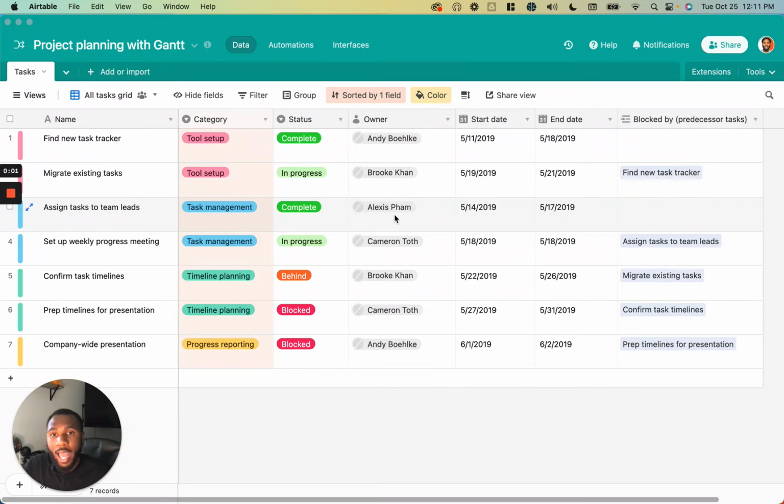In this video, I will be showing you how to visualize your Airtable records and their dates in a timeline view. So we have our grid view of tasks, and we are going to create a timeline view out of these. We have a start date and we have an end date, which is all we need to be able to create a timeline view.